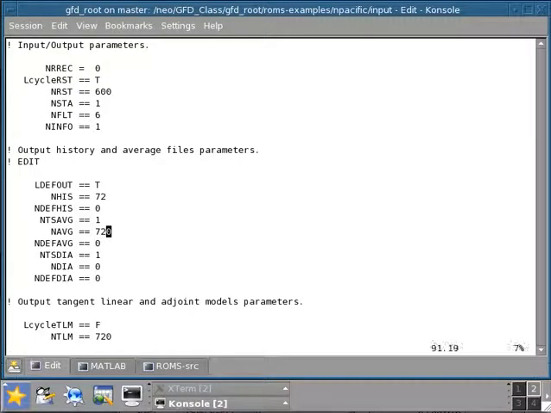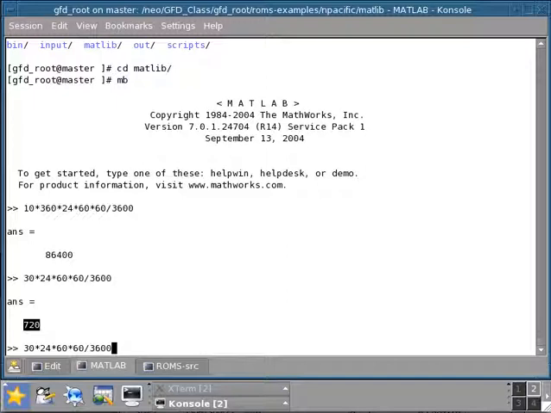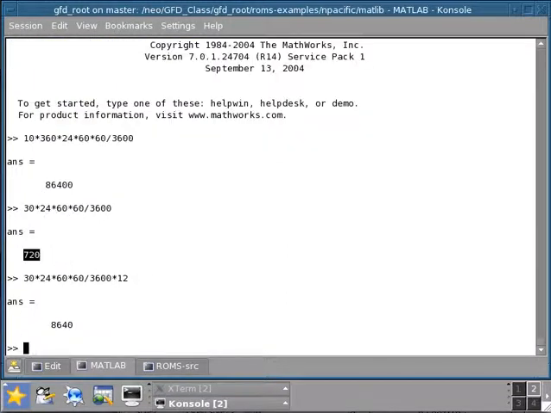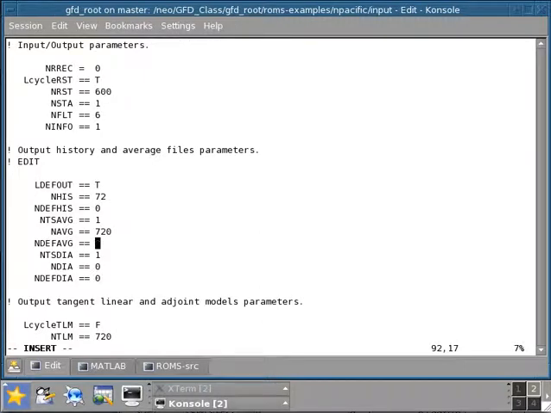Okay. And then, because this is a long-term run, I'm going to define an average file, say every 12 months, which would be equivalent to 720 times 12, which is 8,640 time steps. So I'm going to say that every 8,640 time steps, I create a new average file. That means that every average file will contain 12 records, which are the monthly means. Now for the history file, I'm going to write the history every 15 days, which is just half of that.